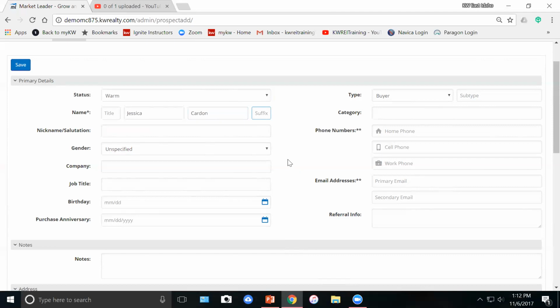So now I tab across and I enter a nickname. My nickname is JJ. And I would only put that in there if I like to be called JJ. Okay? Next one is your gender. Now, why would you want to have the gender in there, male or female? Why would we want to enter that?